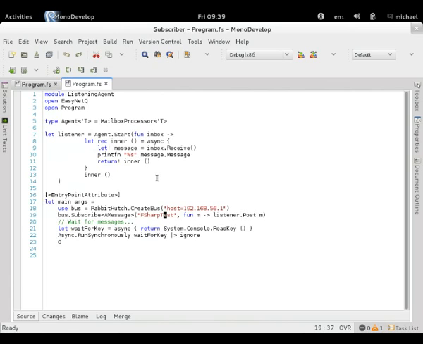And so this is kind of what agents look like. Basically this is just to show you the kind of thing you can do. So here's a little program that listens and prints messages. It creates the bus again, subscribes, and it subscribes using this listener.post function here.